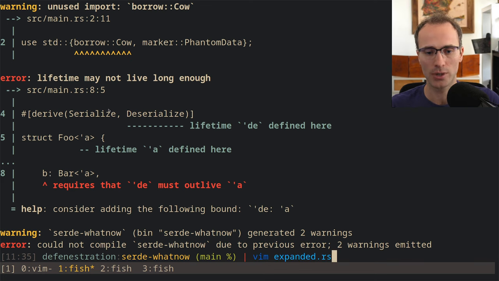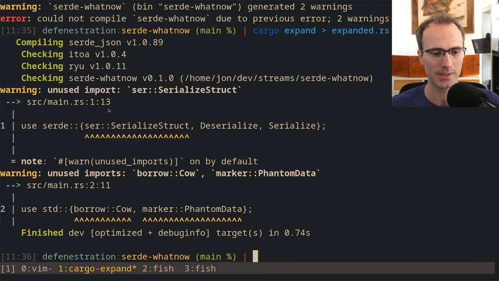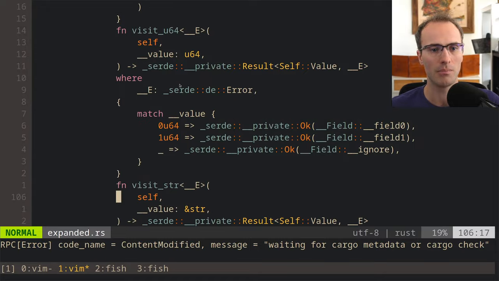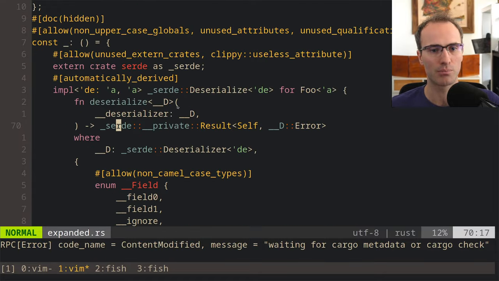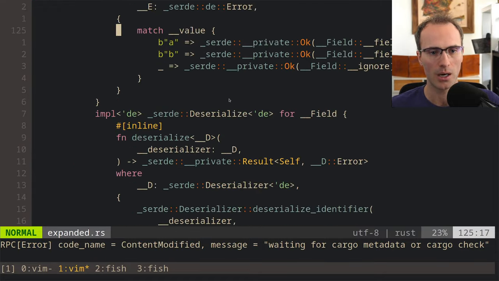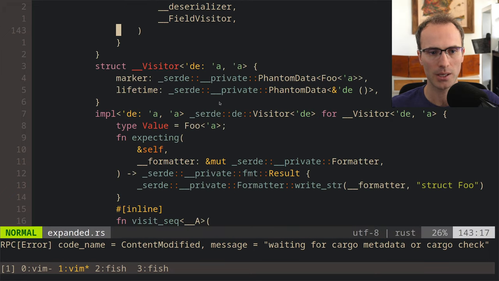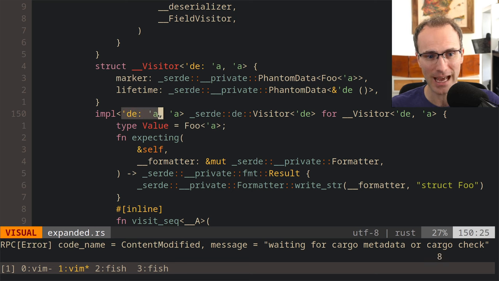And it's not going to do anything particularly special. Like if I expand this, you'll notice all of this is going to be pretty much the same. The only difference is going to be here, implement Visitor<'de> for Visitor<'de, 'a>. And you see it has here a bound saying 'de outlives 'a. And the generated value is just 'a. So the only thing that borrow really changed was that it added this constraint between the 'de and the 'a lifetime parameters.